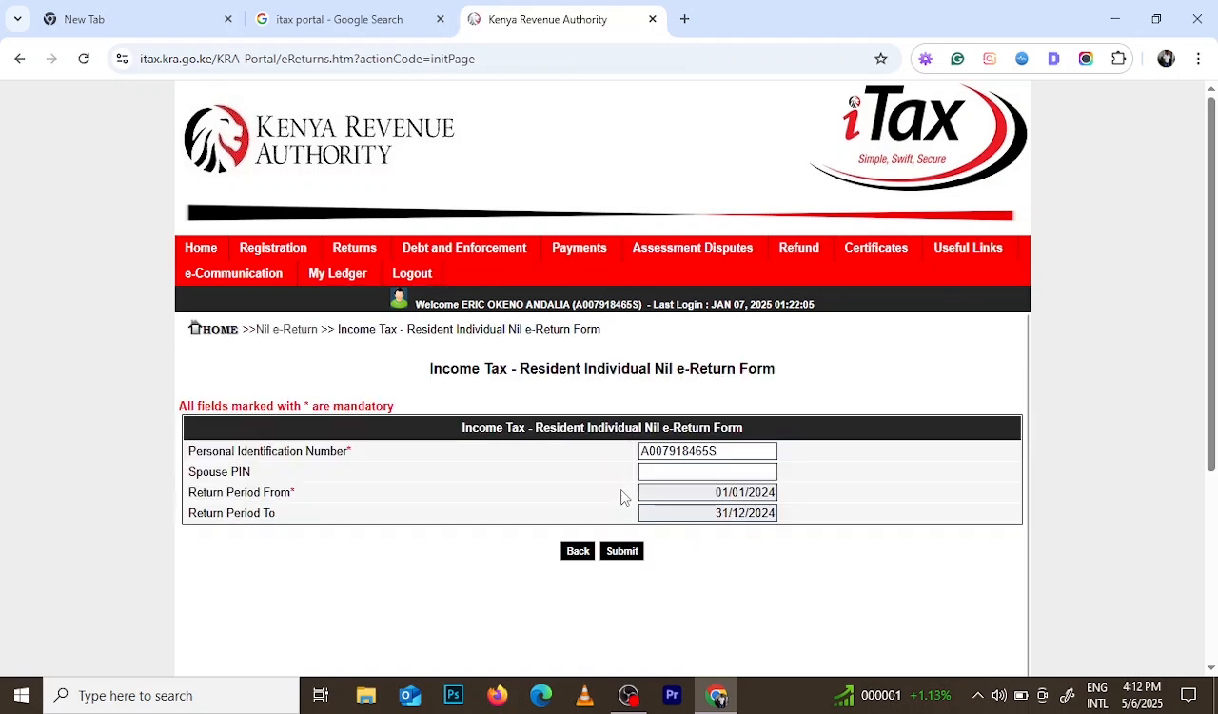Then after clicking on the next button here, you check everything is okay. Remember, you're filing the last year's returns, not this year's returns. If everything is okay, you click on the submit button.